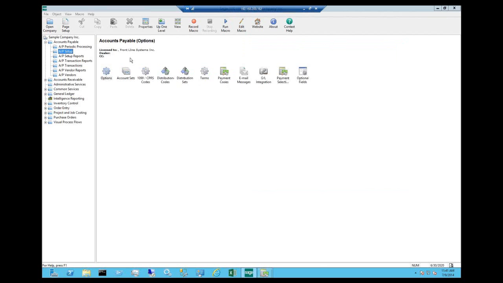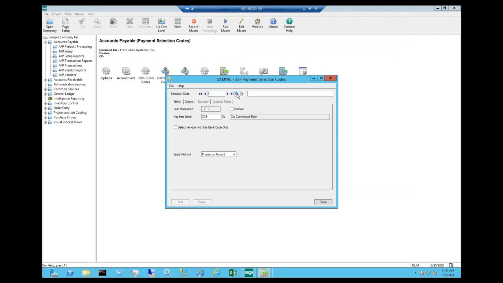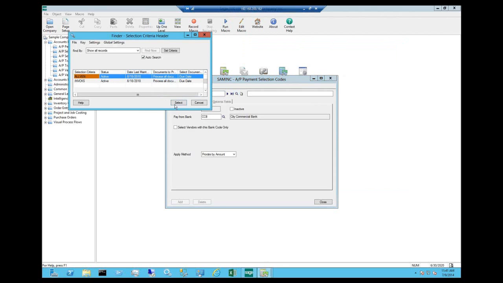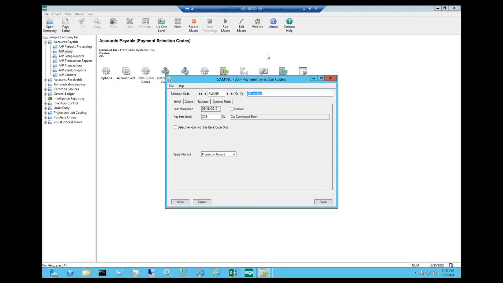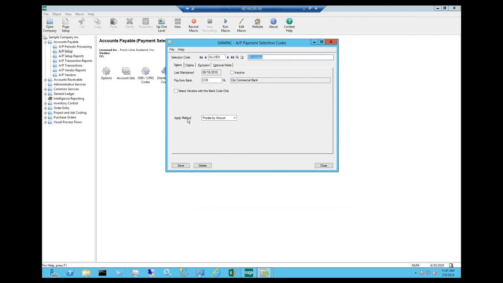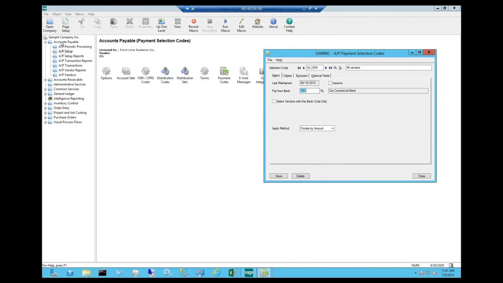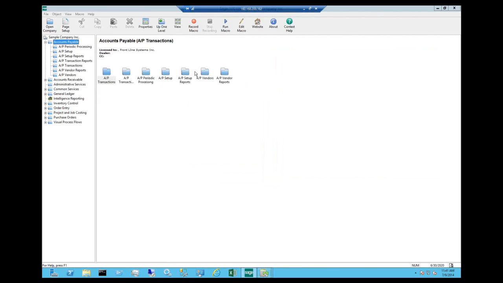If I go to AP Setup, there's a function right here called Payment Selection Codes. And I can come in here and edit an existing one, or I can create a new one. Now the object of these is to predefine what the Create Payment Batch does. So here I create a name, I describe the name, I can select what bank it comes out of, so I have access to any of my banks. I can restrict vendors that are only attached to this bank, and this bank is available to be attached directly to the AP vendor screen.